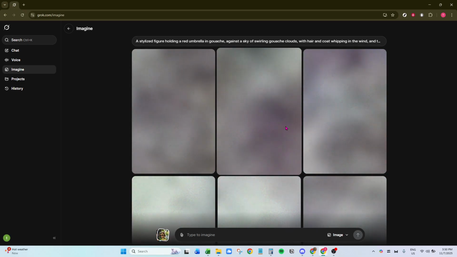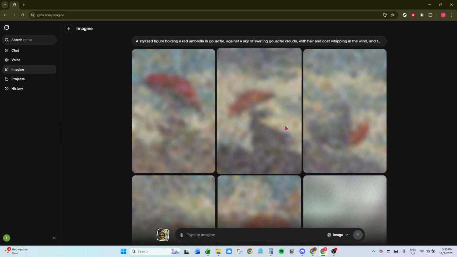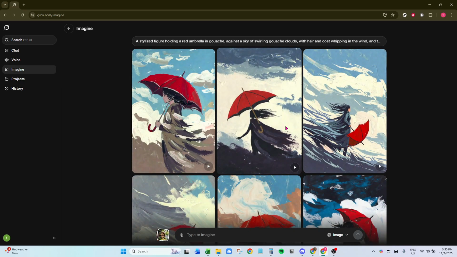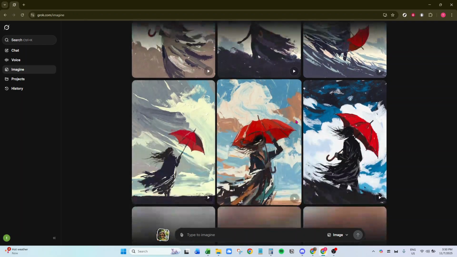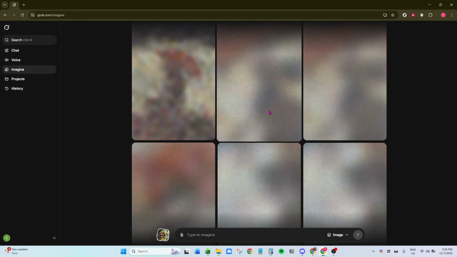This step will set Grok's algorithms into motion, interpreting your description and translating it into an array of visual possibilities. The AI works swiftly, so you won't be waiting long before you see a set of generated images that align with your prompt. Once Grok has presented the options, take some time to review them and choose your preferred result.